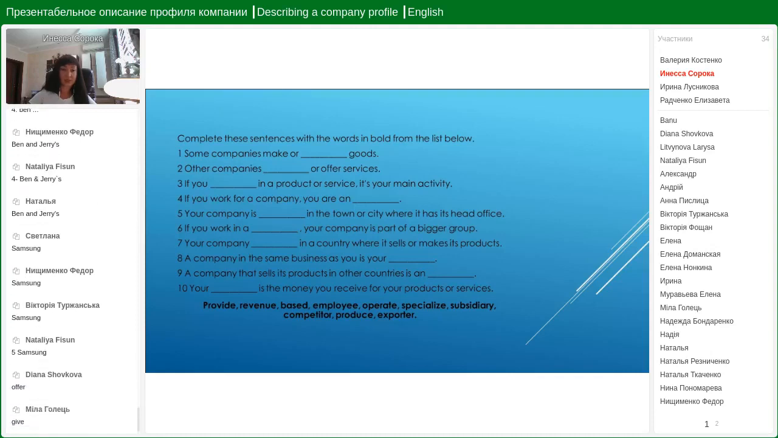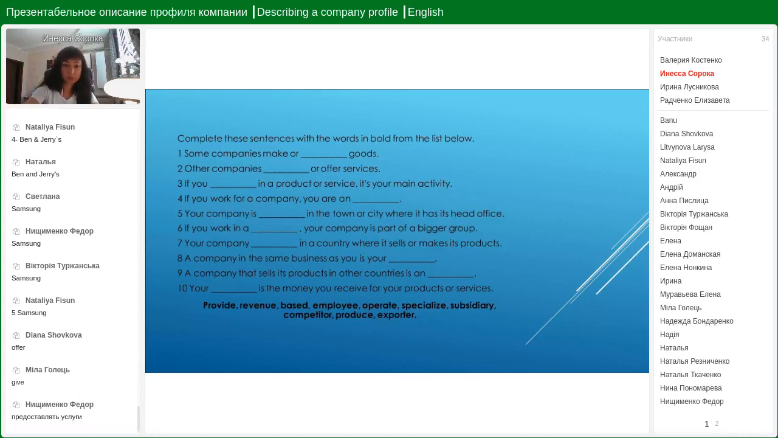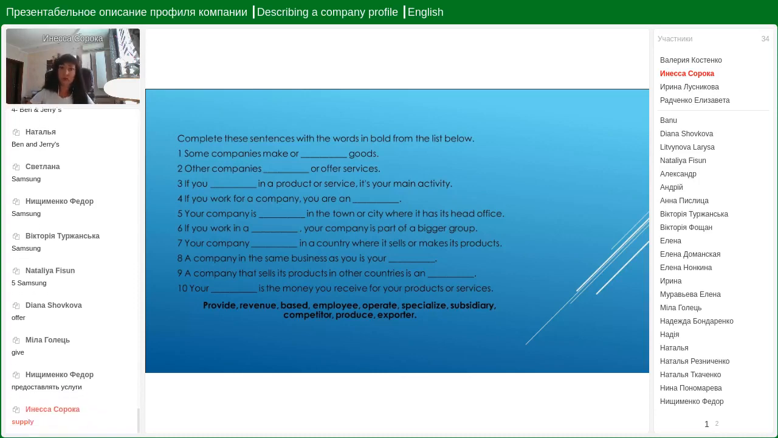So, we have options here: offer, give, to provide. Well, I partially agree with give. Provide service. One more synonym is to supply. Actually, offer can also be an option, Diana. Right, you are.